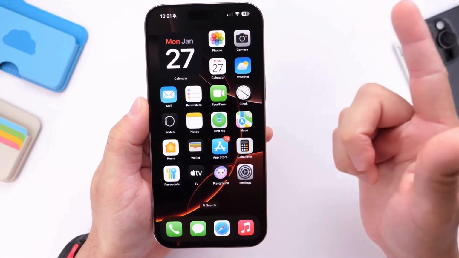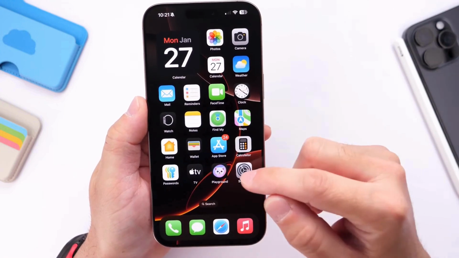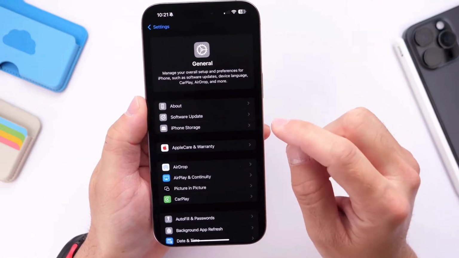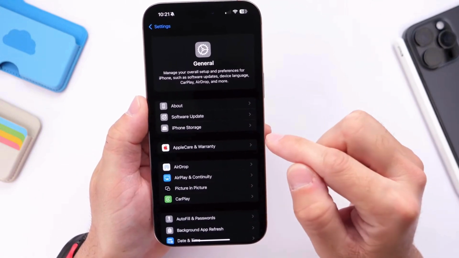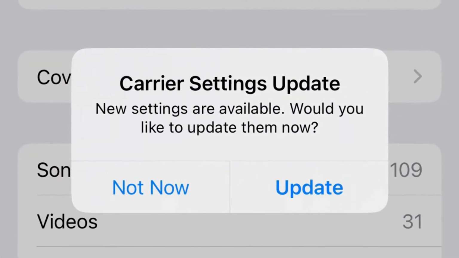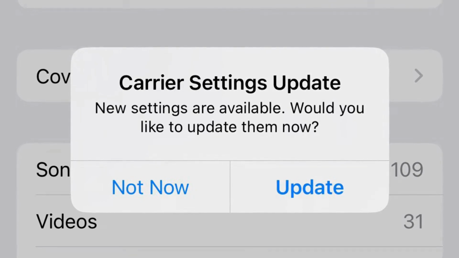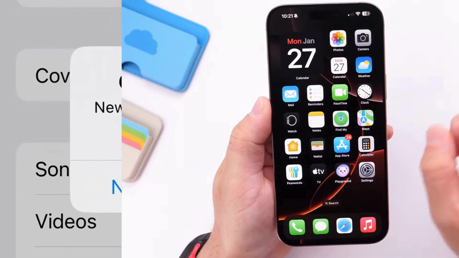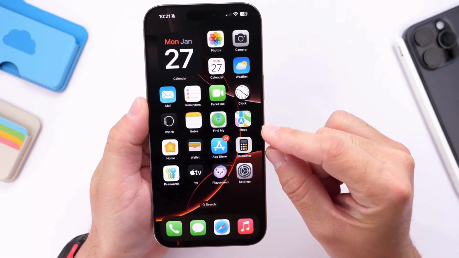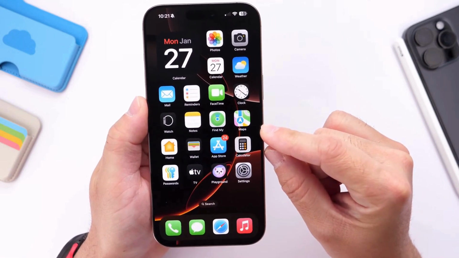Something else I always recommend is to jump into Settings and go into General. Right after you update to 18.3, you may see a carrier update populate for you in this portion of your screen. It looks a little something like this. Obviously, if you get this pop-up, you want to make sure that you update your carrier settings. Not everyone will see this, but if you do, make sure you update those carrier settings for better network performance on your device with the latest 18.3.